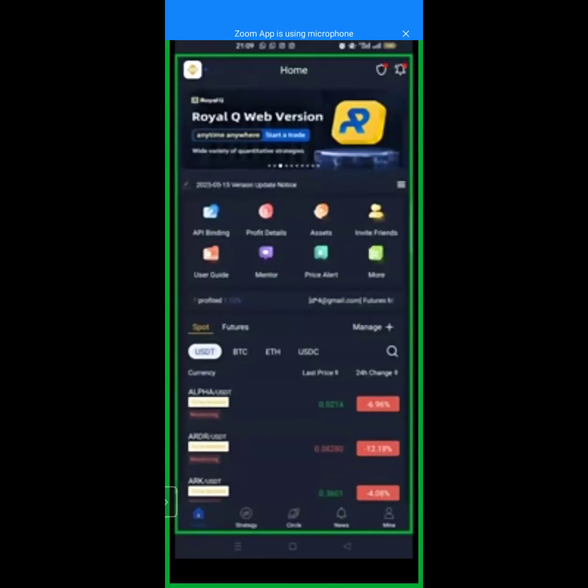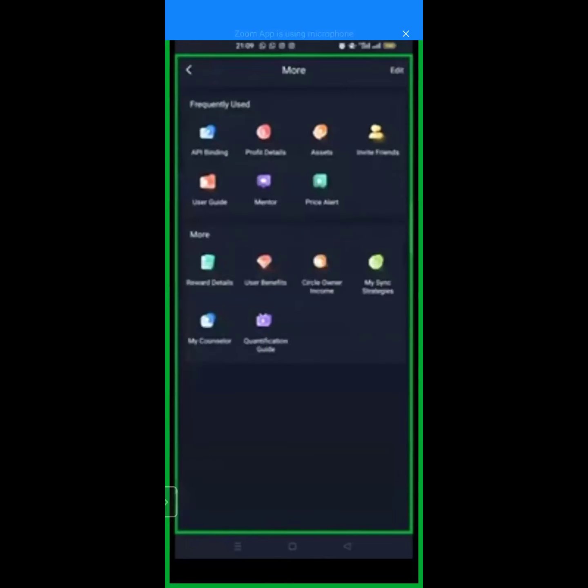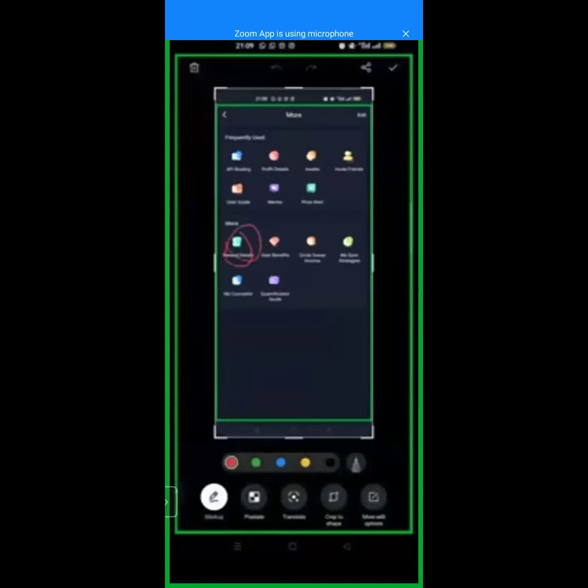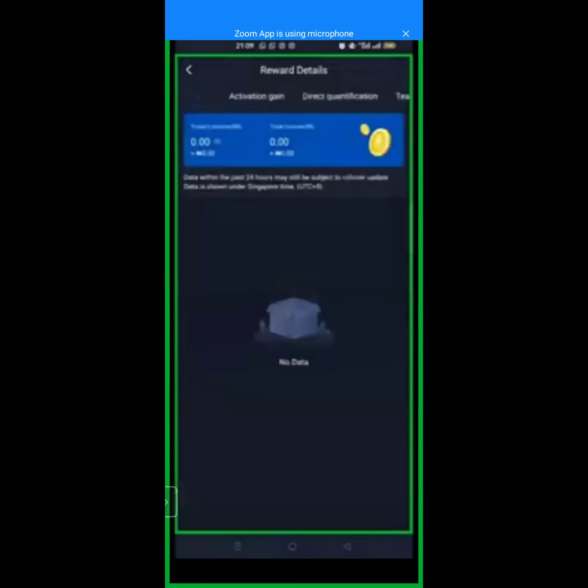So the next one is more. Okay. And here we have reward details. This is for team builder, okay? Here you can see the record of how much you've been able to earn as a team builder. Here is activation gain. If you are a V1, you know that if you activate one person, you get $30. So you're going to see that record here.